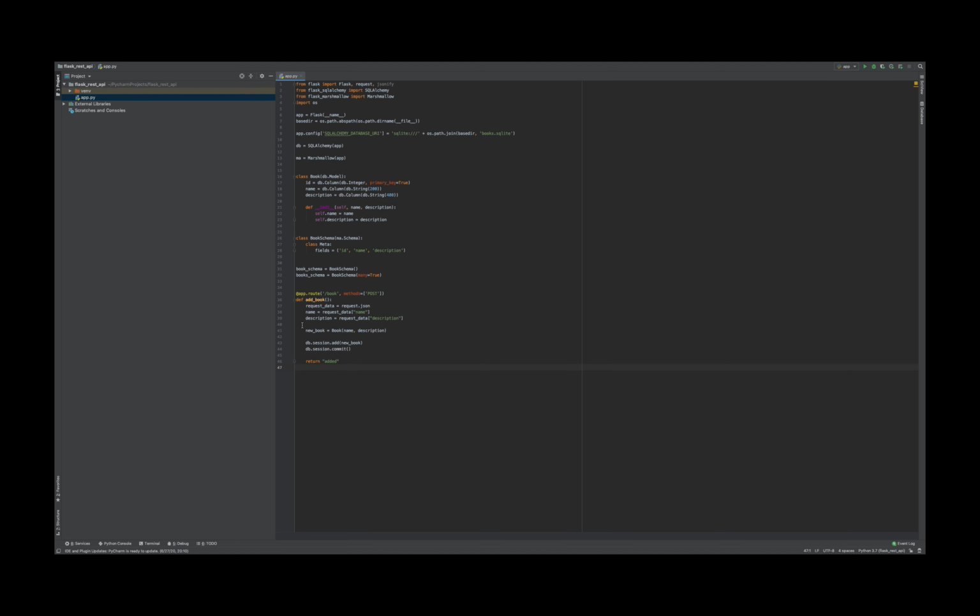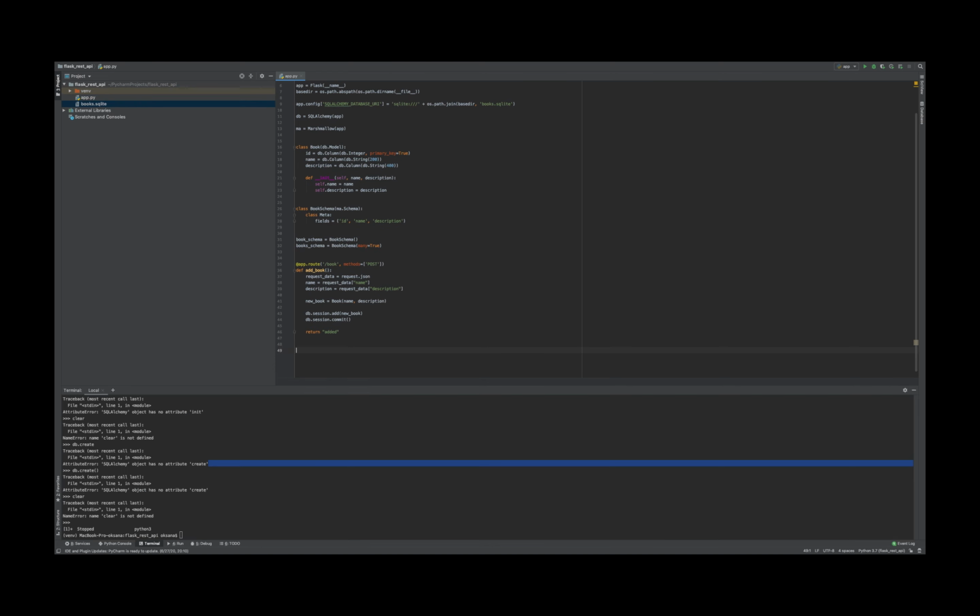Okay, the first route is finished, and now we can run our application and test it in Postman. One more thing that is missing is the starting point of our application. Let's do that.